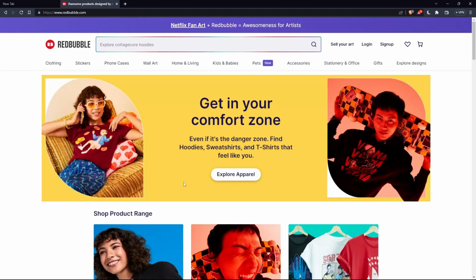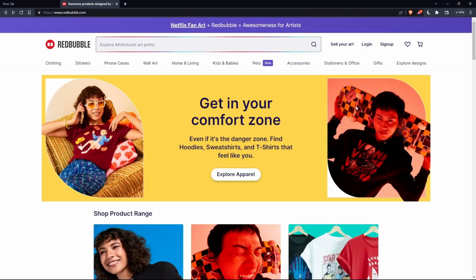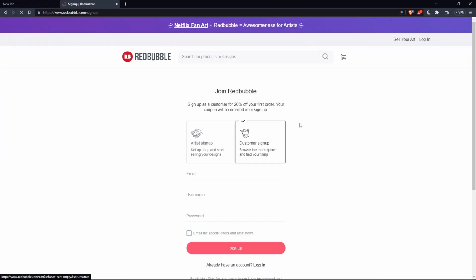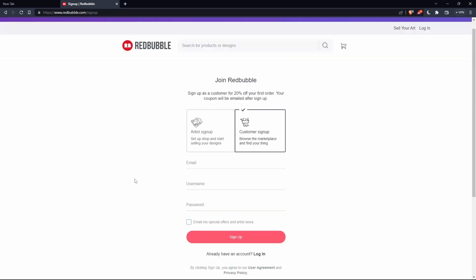So here you'll simply have to click on login so you can log into your account if you have an account, and simply enter your email or username and then password. If you don't have an account, you'll have to click on sign up so you can create an account. As you can see, you can create an account as a customer or as an artist. So choose whatever suits you, then simply enter your email, username, and password, and then click on sign up.